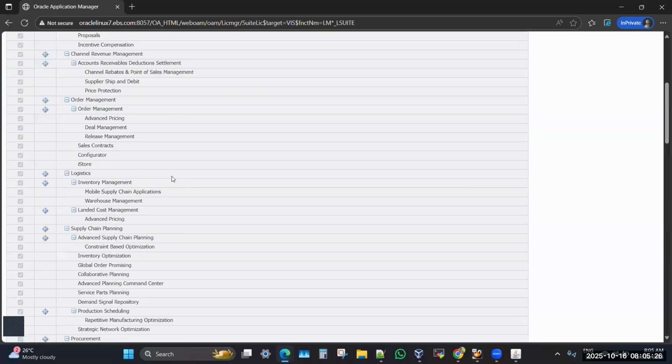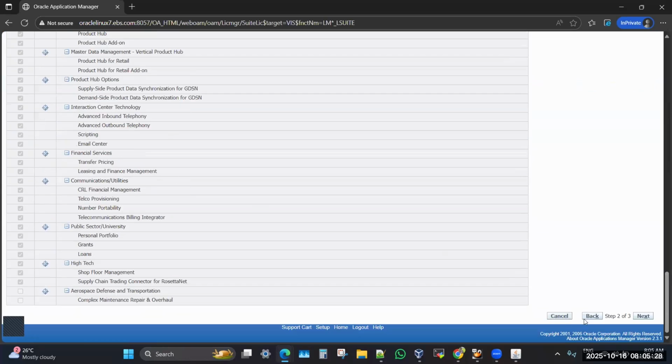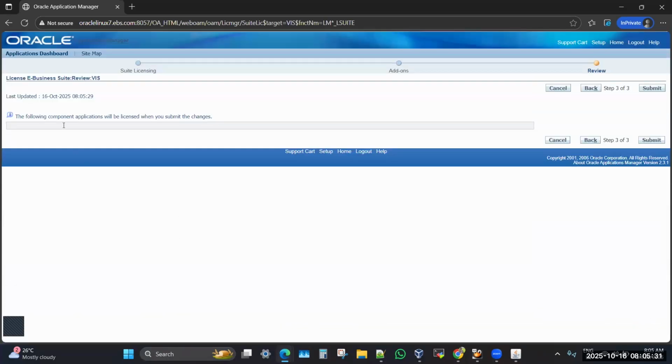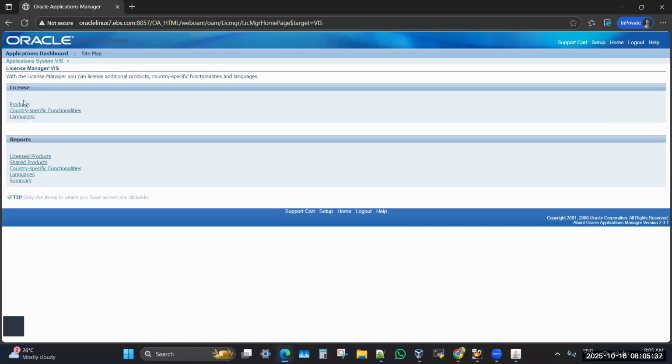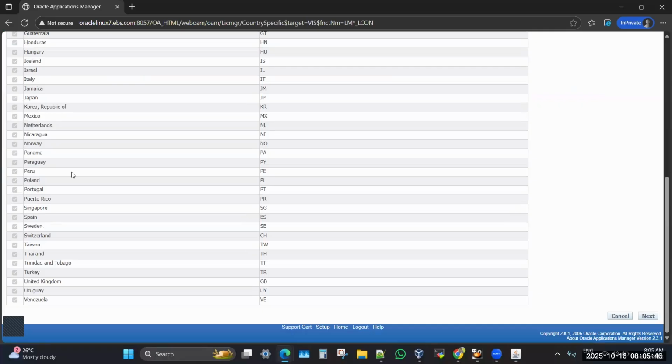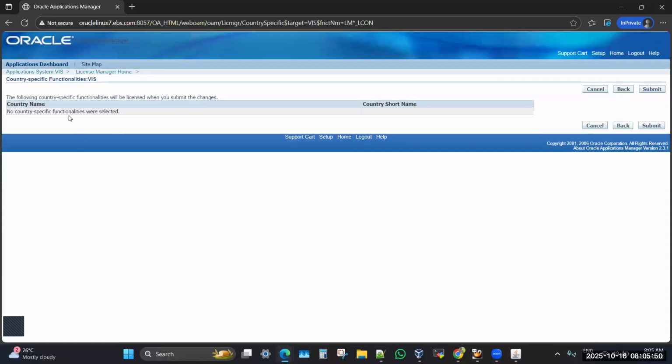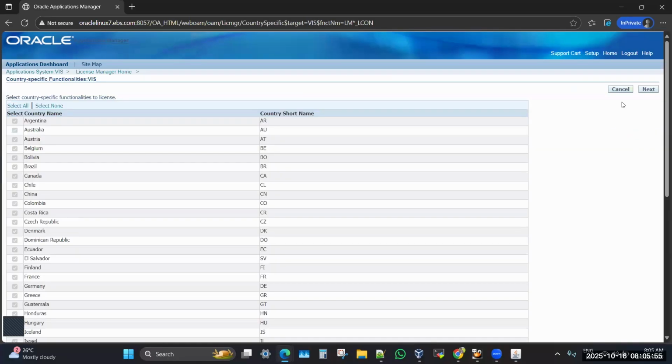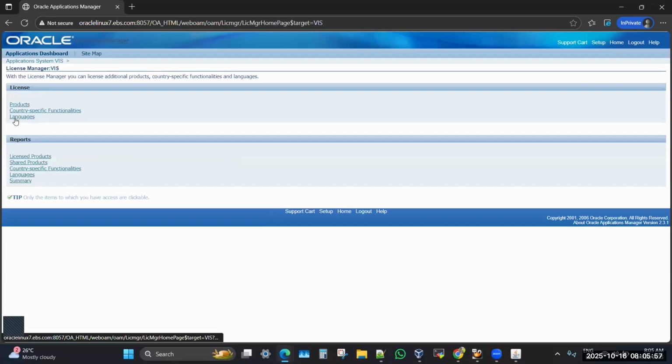Okay. Like during the installation, you select the products, right? So it will have all of them. Correct. Country specific functionalities. You can select this and see. These all are selected. We did not select it. This is a Vision environment, right? We don't have an option to select anything.